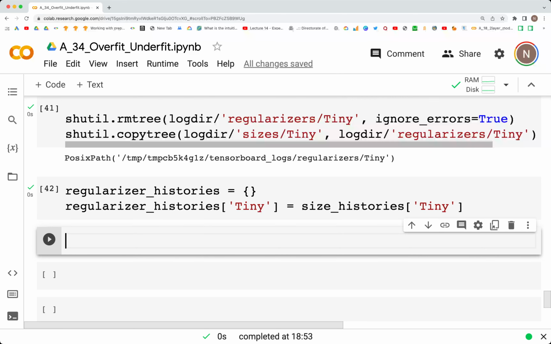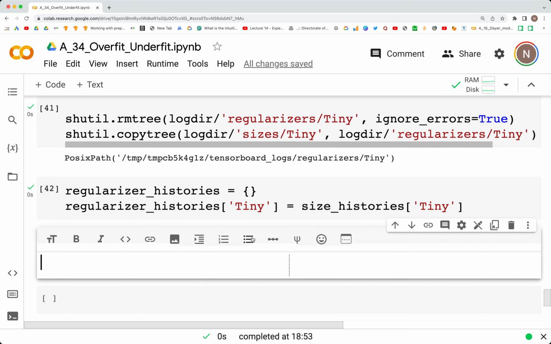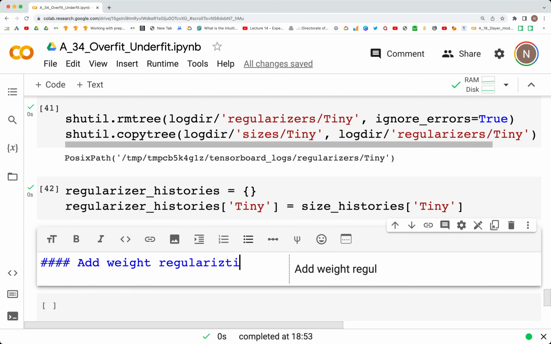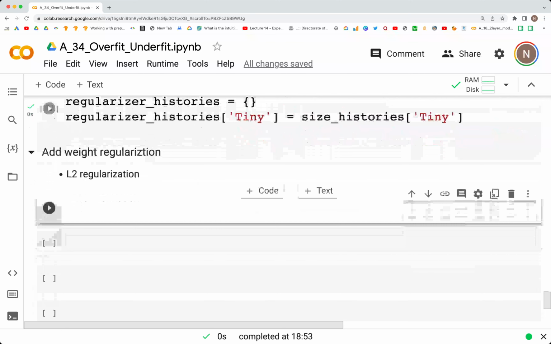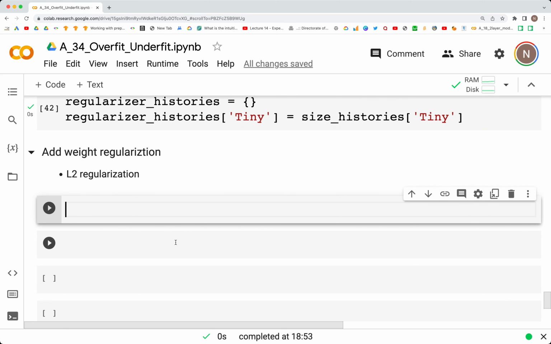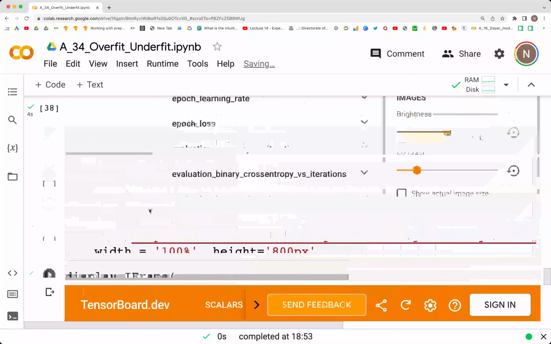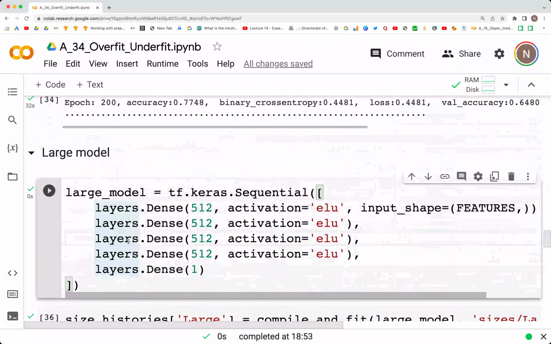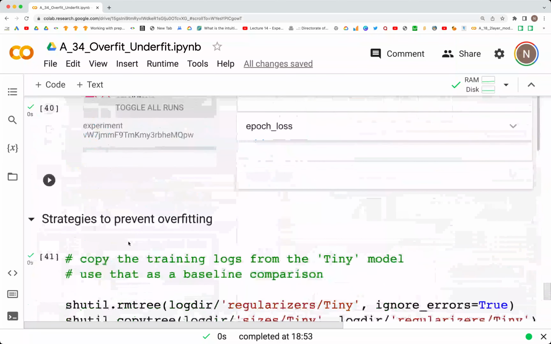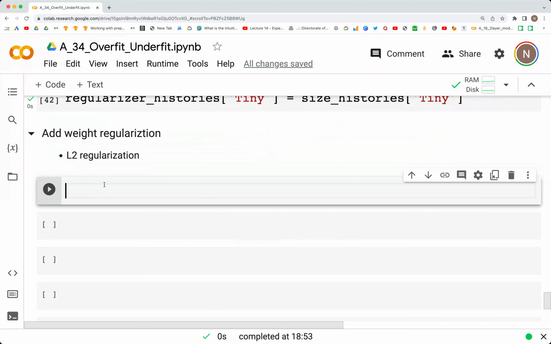So the very first one is L2 regularization. So we add that here. Add weight regularization, and this is going to be L2 regularization. And for this, what we are going to do is use the model that we had created above, which is the large model. So I'm going to simply copy the code that we have, and we'll modify it a little bit to add the L2 regularization in there.